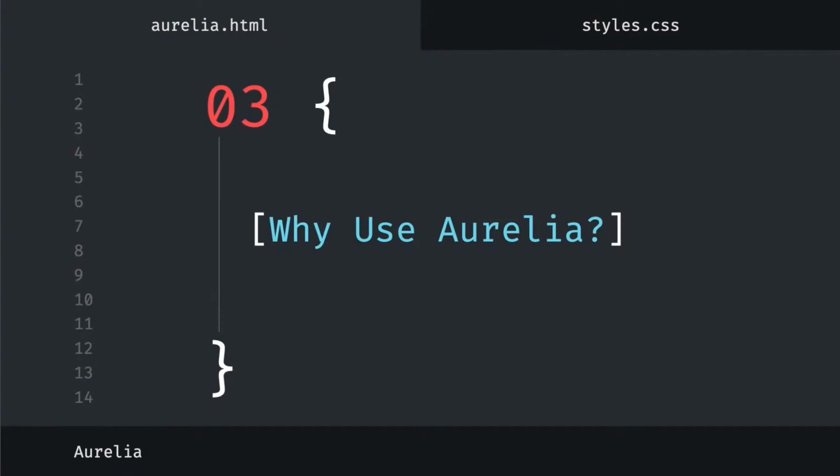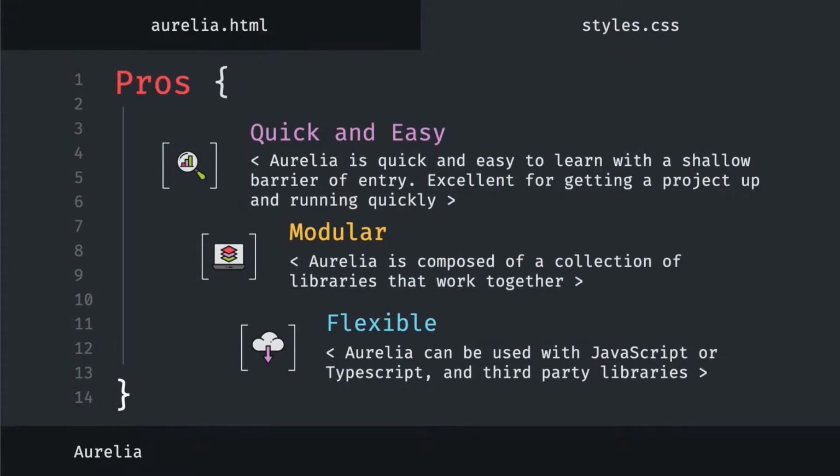So why should you use Aurelia? For one thing, Aurelia is super quick and easy to both learn and get projects up and running. It is easy to pick up if you are already familiar with JavaScript or TypeScript. And Aurelia is modular, so this means you only need to include dependencies in your project that you actually need, and each component you use or create can be swapped and changed without having to propagate many changes throughout your code. Aurelia is also flexible. As mentioned earlier, it can be used with either JavaScript or TypeScript, and also many third-party libraries.